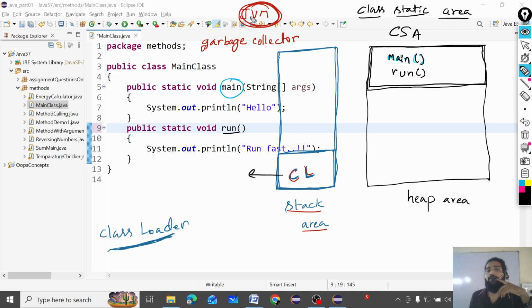Who will come now? What will the JVM do? It will bring the main method into the stack area. Then the JVM will execute the main method.